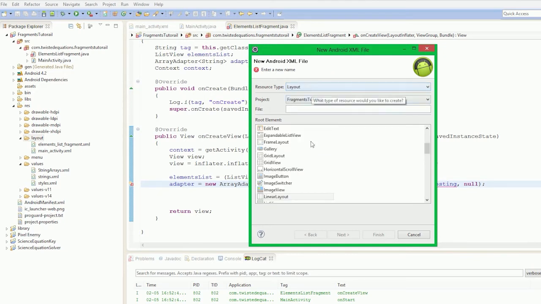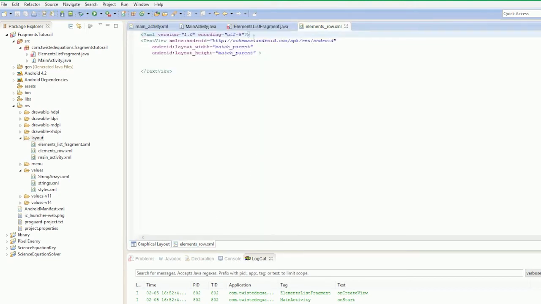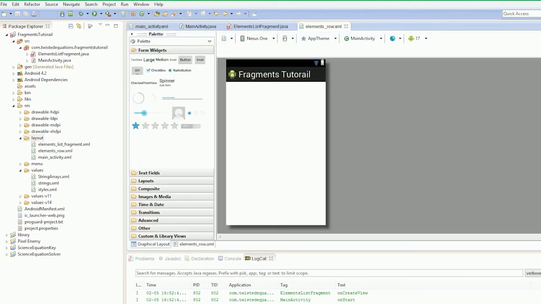So where's text view? Don't forget, you can use text views as an actual layout. We'll just call this elements row layout. And as you know, it's just a singular text view. We don't need to do anything fancy. We just need to add an ID to it.